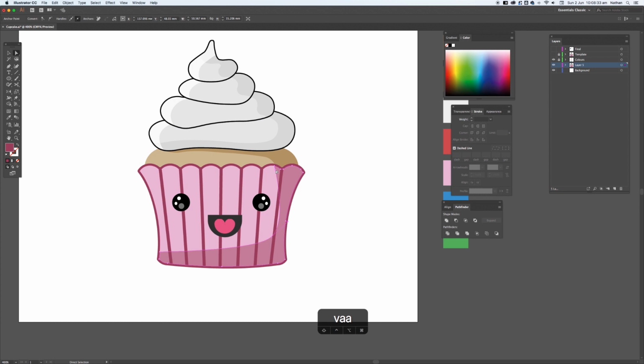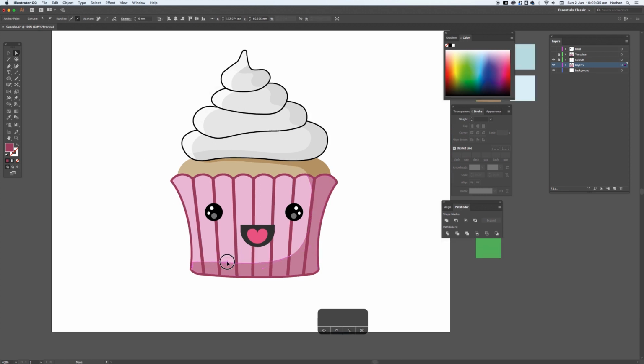Actually, I think this curve can look better, so I'm just going to tweak it until it looks right. Move this here, pull out this a little bit. Yeah, that's looking better now.